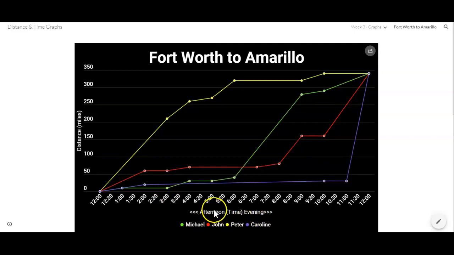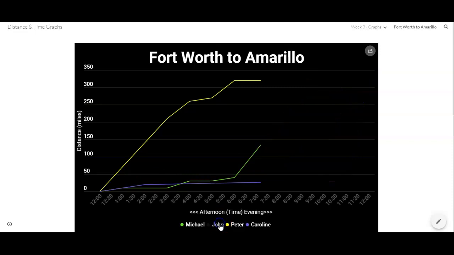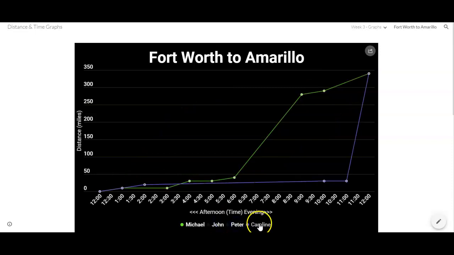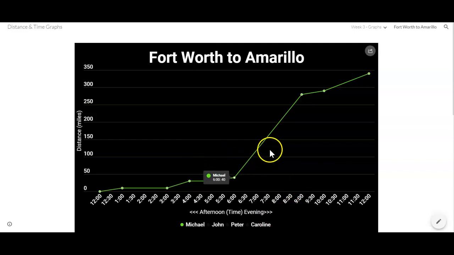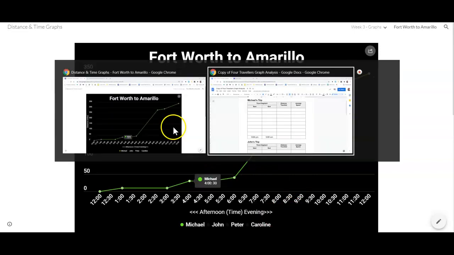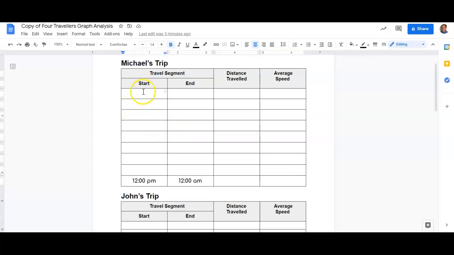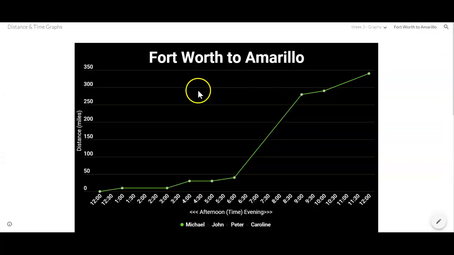So the first thing you want to do is to click all of the lines you want to hide. That way we only see what we want. So I've clicked everything and I just have Michael right here. So I'm going to go to my form and look at the start and end times for each segment. And then I'm going to figure out the distance that each segment traveled and the average speed. So here's how I do that.